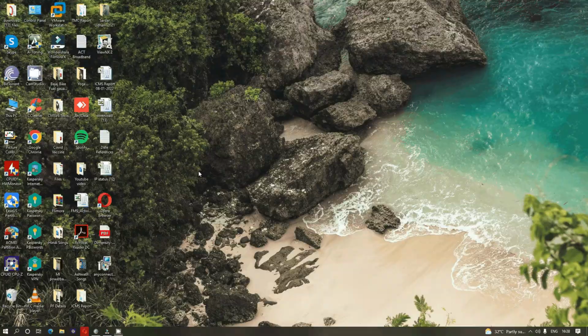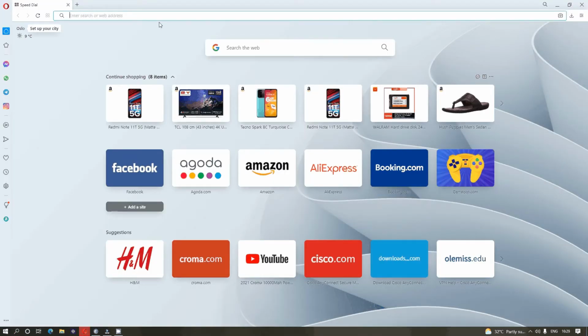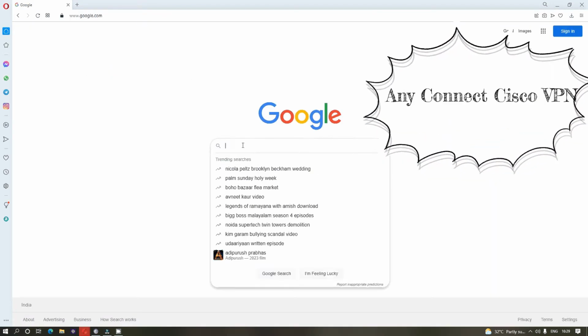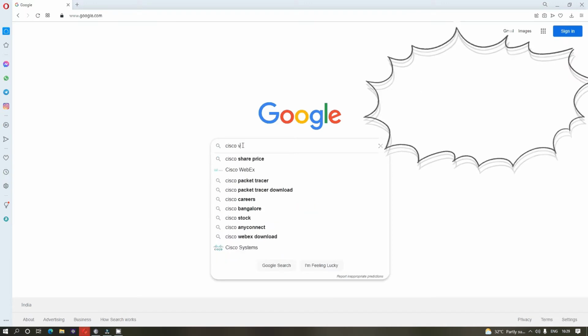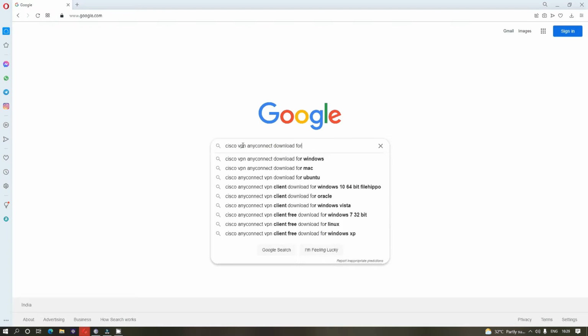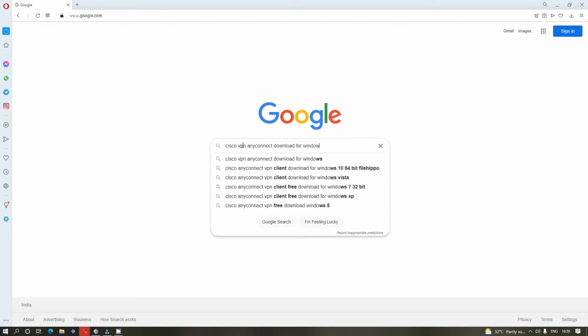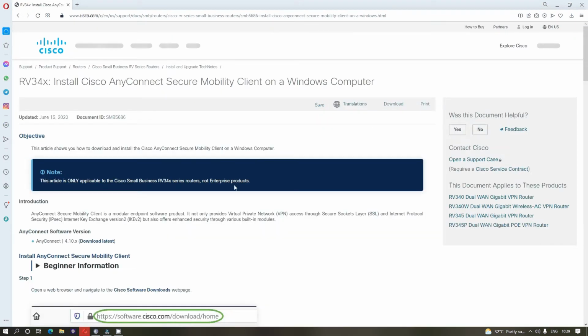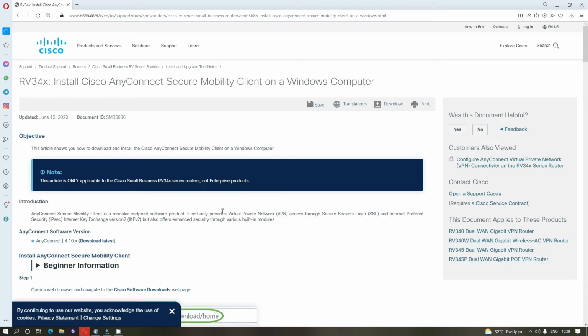I have Opera browser. I'm opening Opera browser. We need to enter google.com. In google.com, type Cisco VPN Any Connect download for Windows 10. In this, if you click on cisco.com, for example, you can download the software by logging into Cisco. By logging in here, we can download, or let's try here.